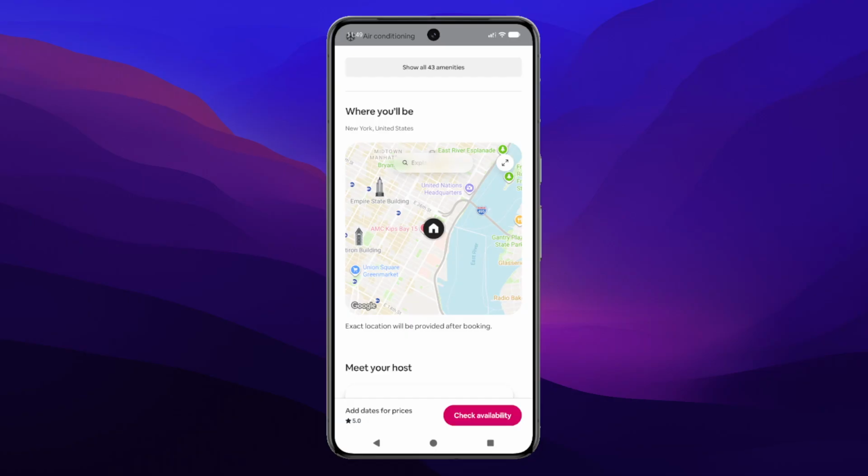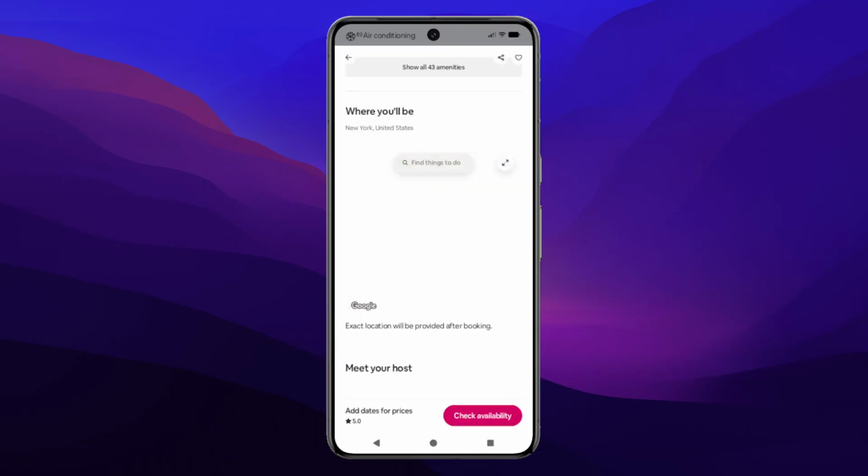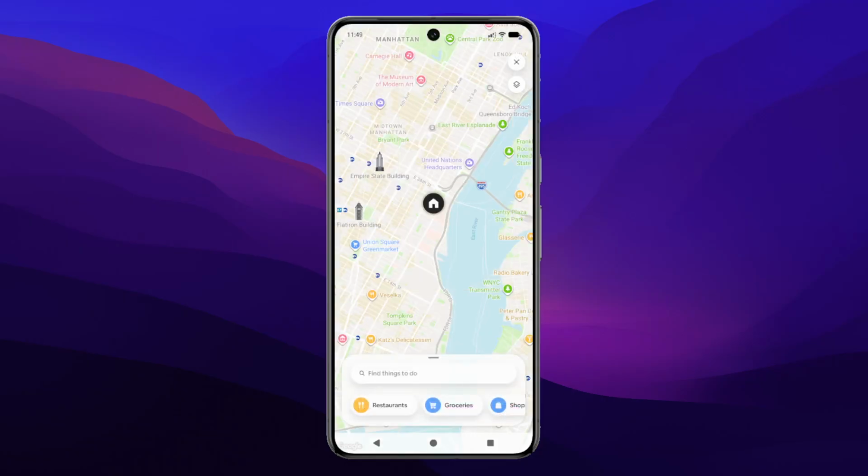Now, on that map preview, you'll notice a small expand icon, usually located in one of the corners of the map. Tap on this icon to open the map in full screen mode. This expanded view makes it much easier to explore the exact location and get a better sense of the property's surroundings, including nearby restaurants, public transportation, and points of interest.